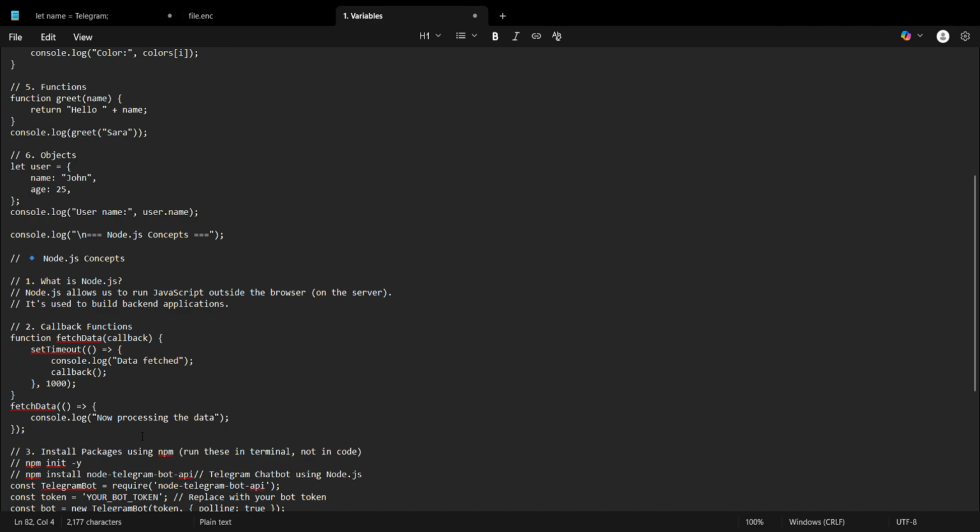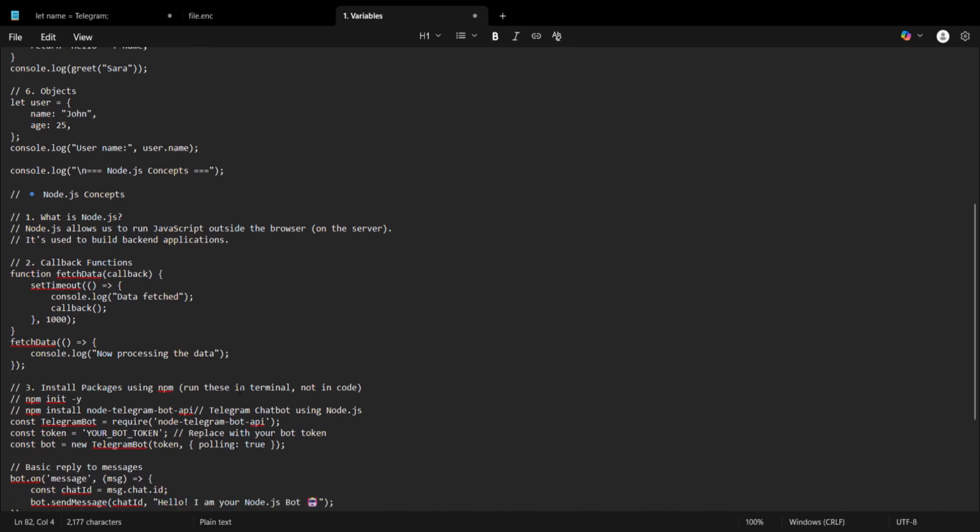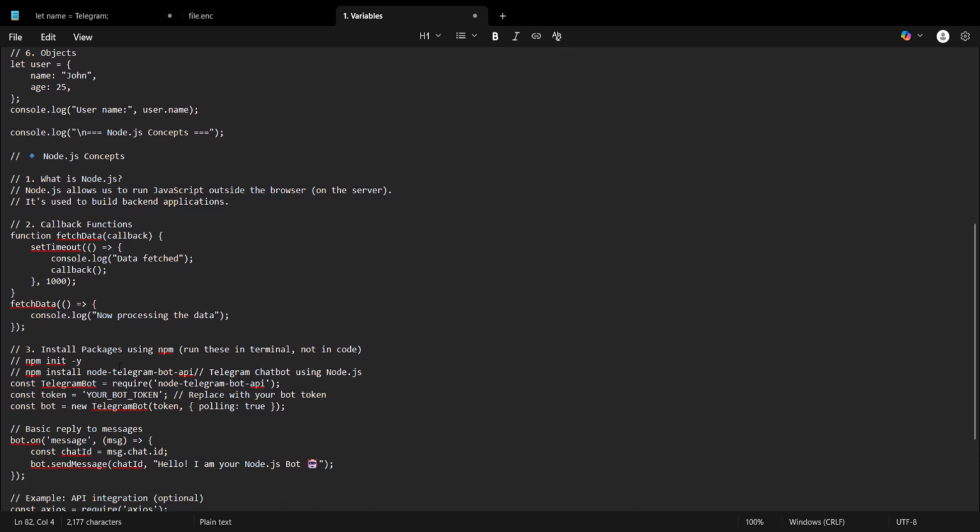Now let us talk about how to install packages using npm. First we have to install Node.js through the official website, and we have to check whether Node.js is installed or not in the command prompt. Open command prompt and type node space hyphen v, then the version we downloaded will be displayed. Just like that we can check whether Node.js is installed or not.